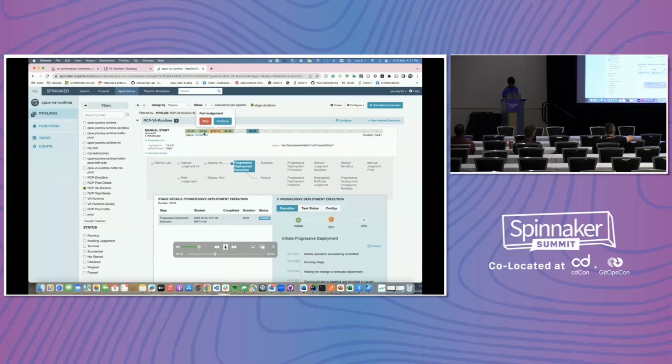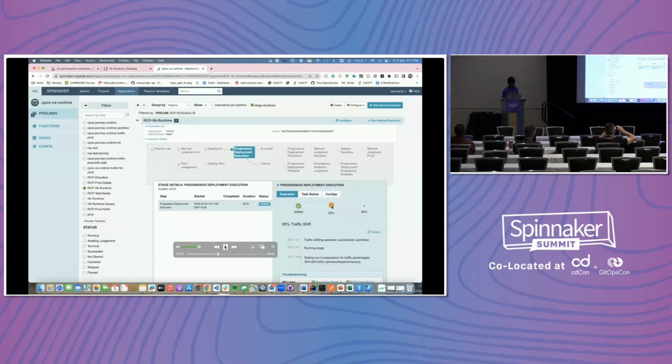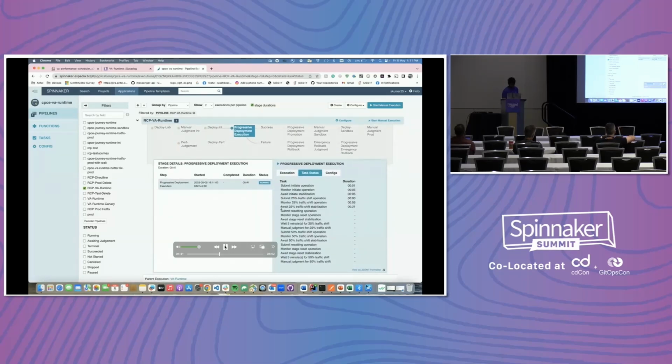So now it has deployed to lab and our integration environment. This is the step for progressive deployment execution. It has started, and this is a 25% shift that is taking place. We have multiple steps, and over this step, we'll be shifting the traffic.